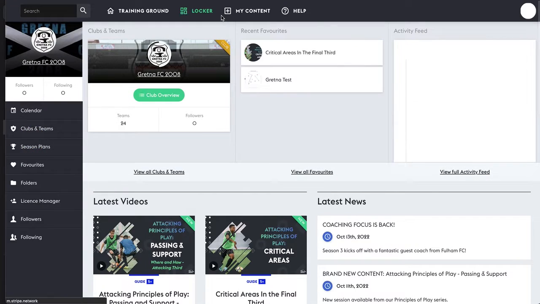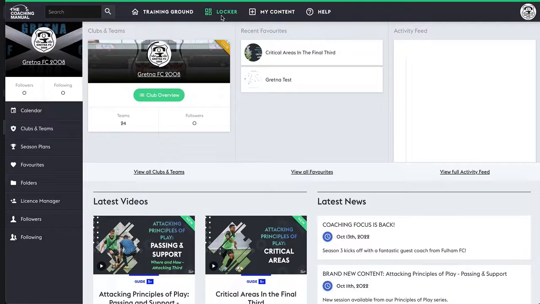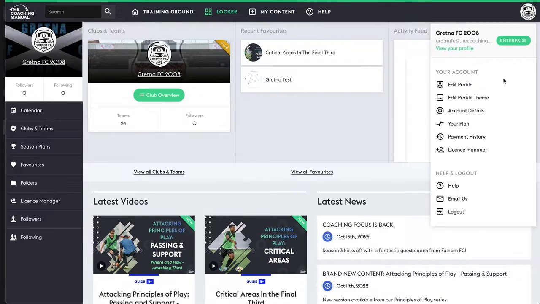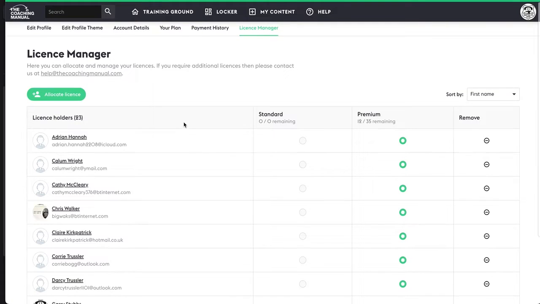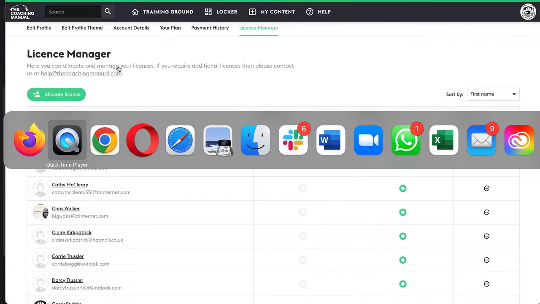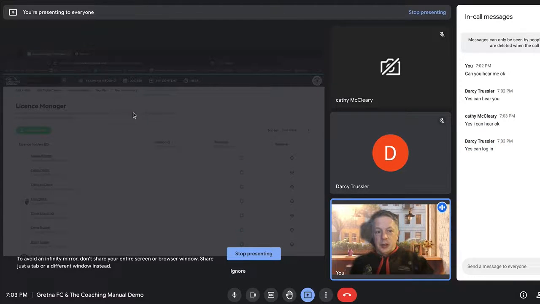Has everyone been able to get into the platform and log in? I can see that we've got 24 teams on the account, and how many licenses? 23 license holders. So it looks like there's only a couple of you on here at the moment. So I'll do it for Darcy and Kathy. I'll do it for your benefit. That's assuming that you are Darcy and Kathy and you're not logged in on someone else's Google account.